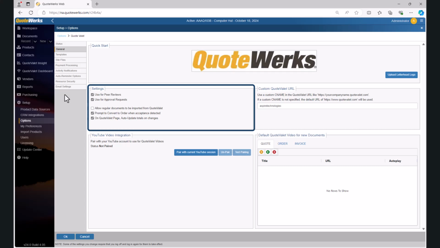Documents created in remote installations and then uploaded to QuoteValet will display in the QuoteValet inbox of the master installation and vice versa. When the Allow Regular Documents to be imported from QuoteValet option is set, you can import this document into the local installation if it does not already exist. This is an easy way to import a document into an installation rather than doing a DTF export-import or a sync requiring a VPN connection. This is designed only to be used to import a document into an installation and then take over actions on the document.